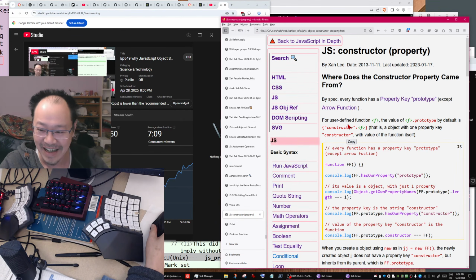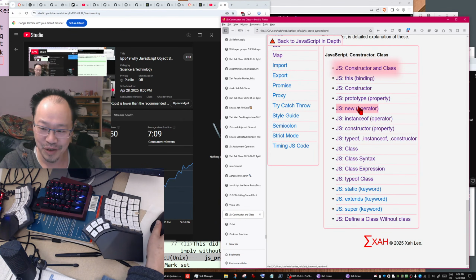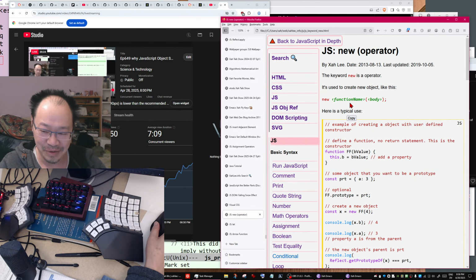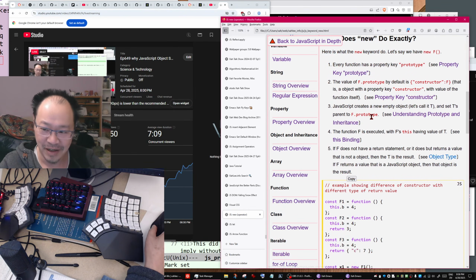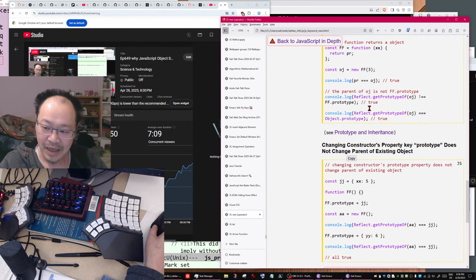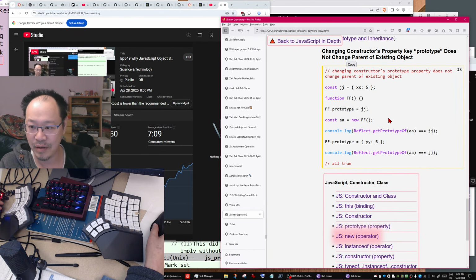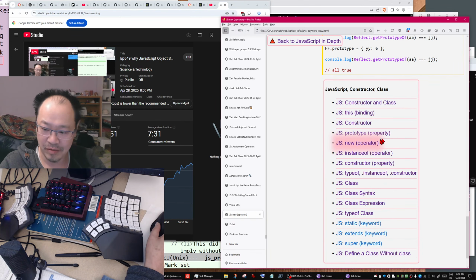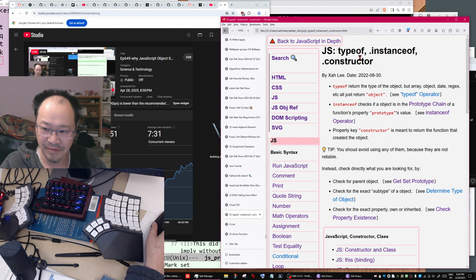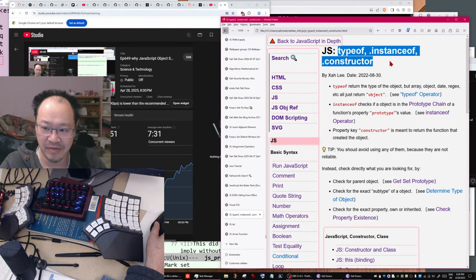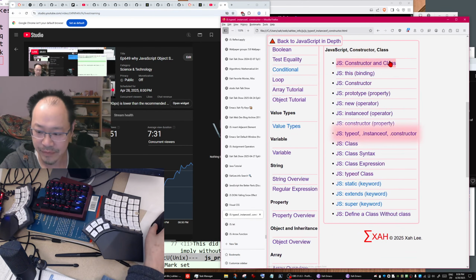So you got that. Then whenever you do new, what does new do exactly? Very complex, okay? Here is the detail, so you can read it. And you don't need any of these, okay? You don't need any of them at all to create exactly the same thing. So you got this confusing type of instanceof and constructor, very confusing.